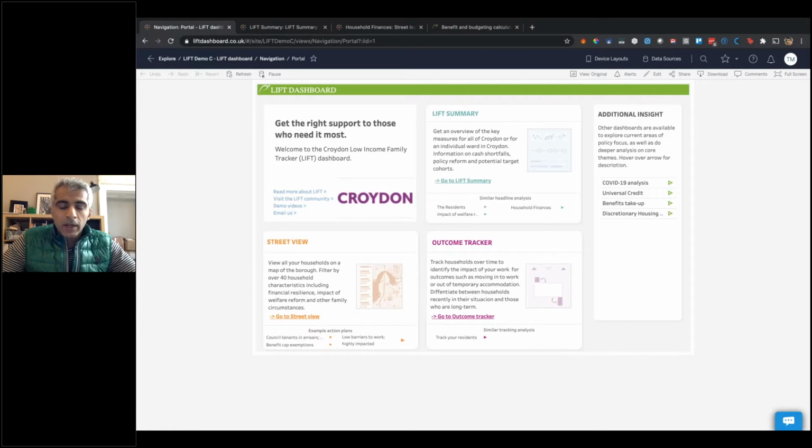I thought I'd just highlight one example from the policy work and how we turn that policy work into practice for the organizations that we work with. So I thought I'd focus on households affected by the benefit cap.